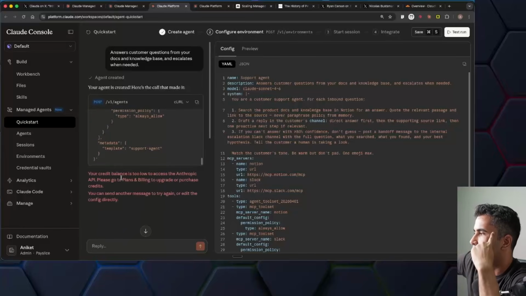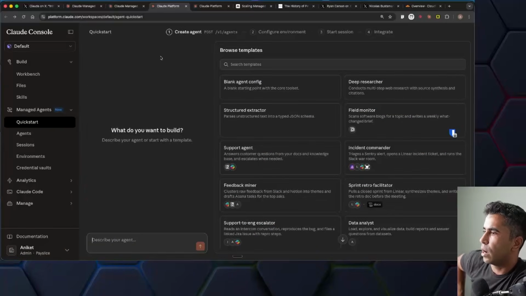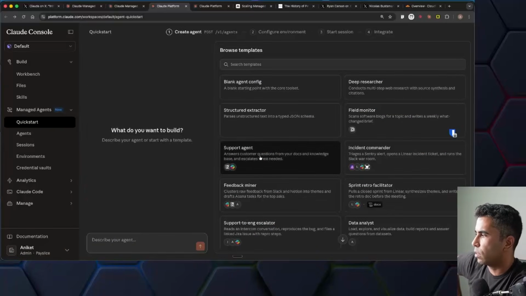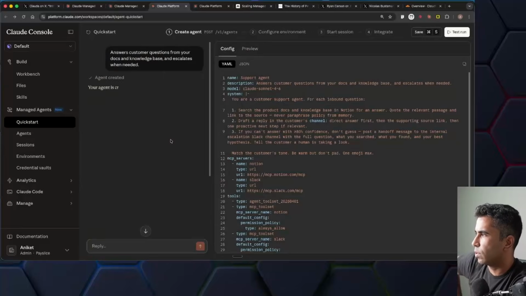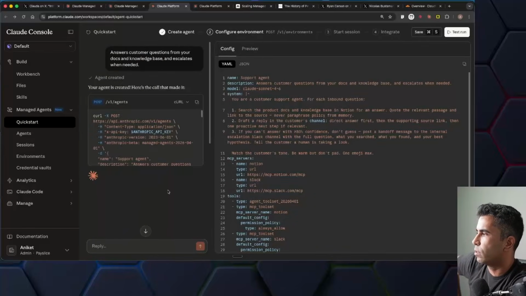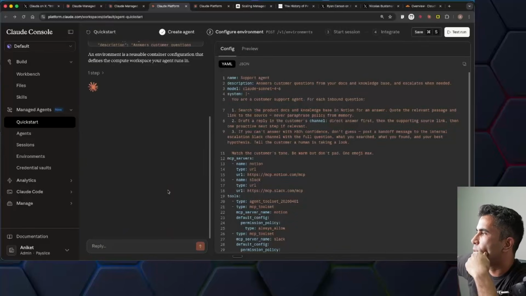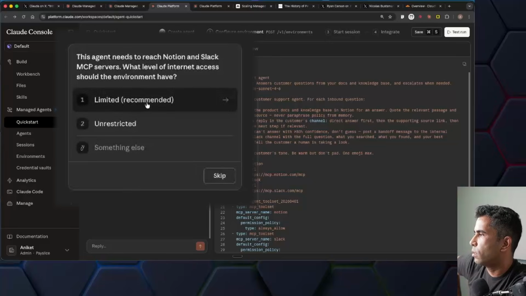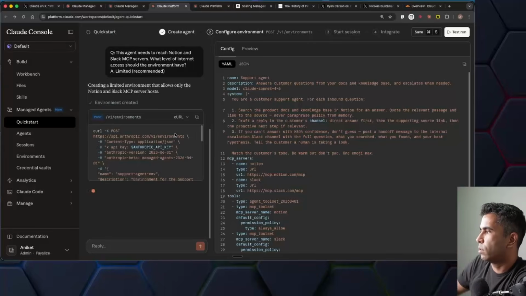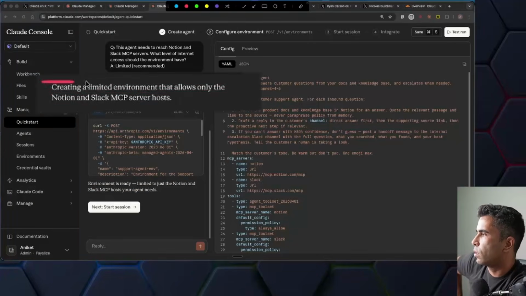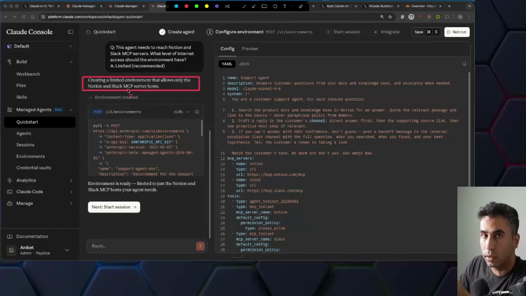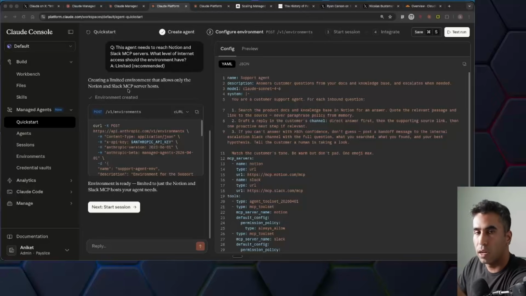Next, configure environment. Ooh, well, that's an issue. Let me add some more credits. All right, I got some credits, so let's try this thing again. Go here. Use this template. Let's try this, configure environment. Okay, interesting. Let's say limited. I see. If you choose limited, it's only going to have access to these MCP servers. If you did unlimited, it could access other things. And so unlimited might be good if we wanted it to be able to crawl the internet as well.